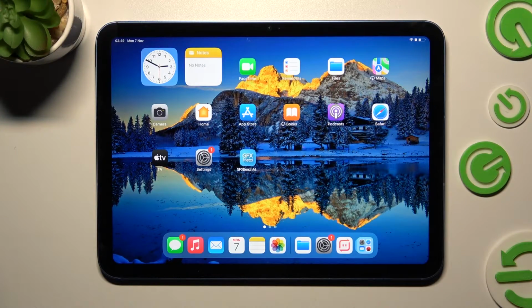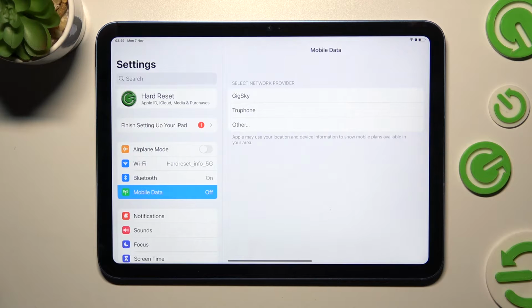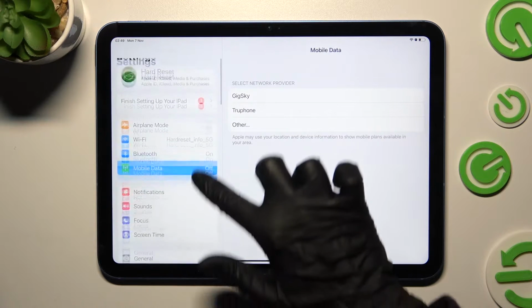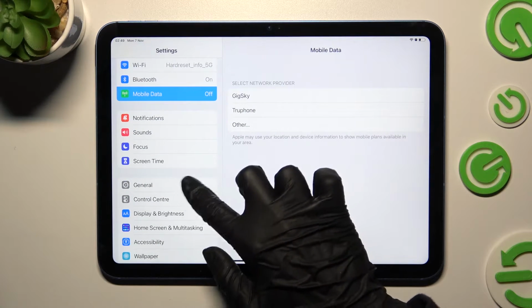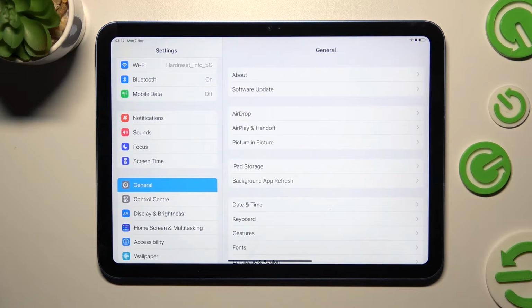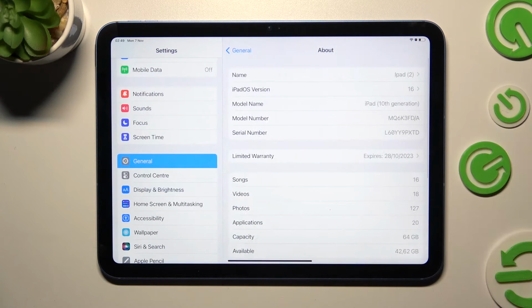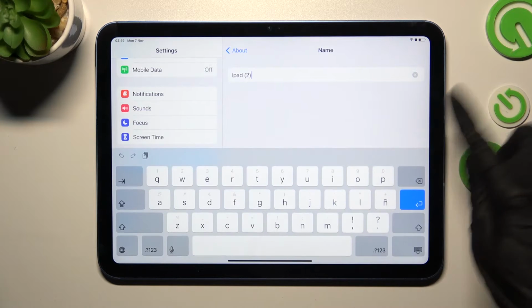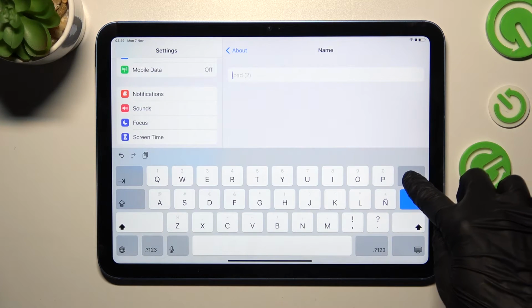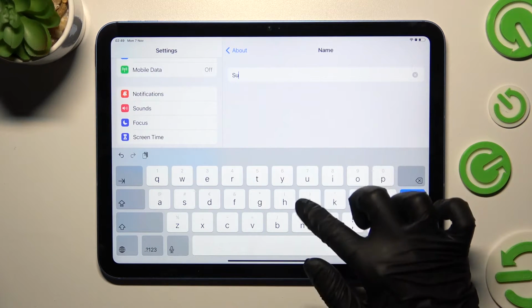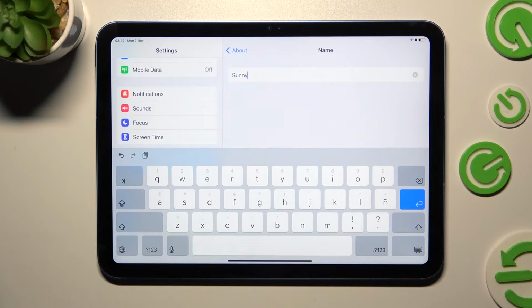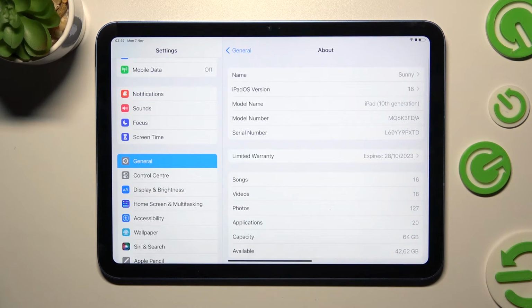First of all, you need to open Devices settings and click on General section after scrolling down, over here. Then tap on About at the top and choose Name. Now type in wherever you wish to. I will go with Sunny. And when you're ready, choose About over here. As you can see, after that, name of my iPad has changed.